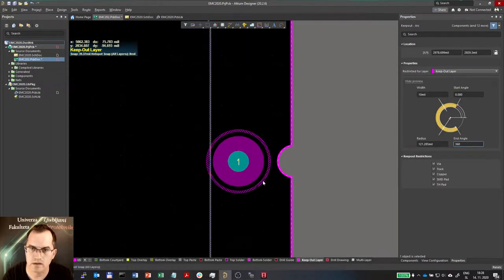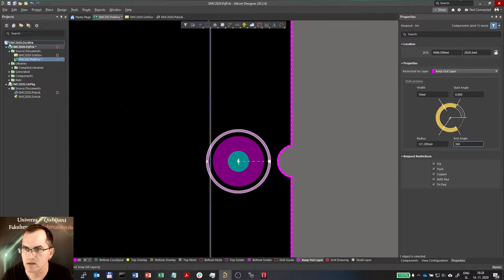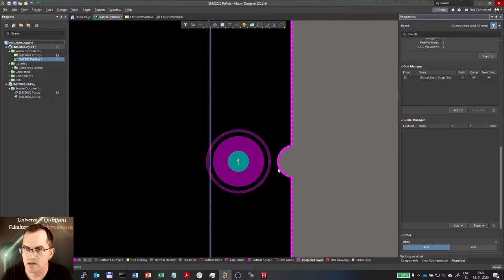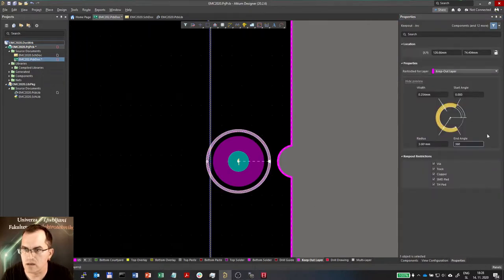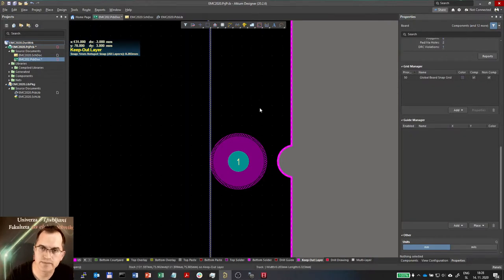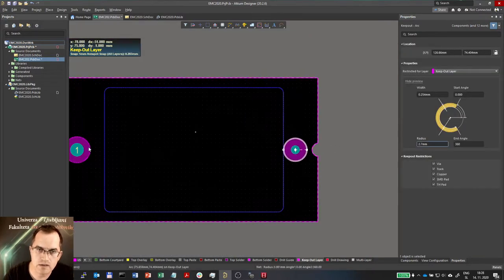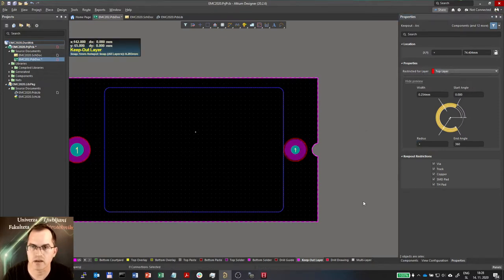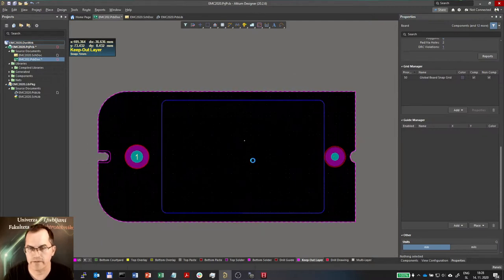Maybe I will decrease it a little bit, maybe the radius. I will press Q to change to millimeters. The radius would be then maybe 2.7 millimeters would be fine. Depends on the size of the screw head. Now, these two keepouts should work only for top layer. Again, so I will select top layer here. And by that, we have defined the keepout layers and all the rest for the PCB to be now able to place the components.